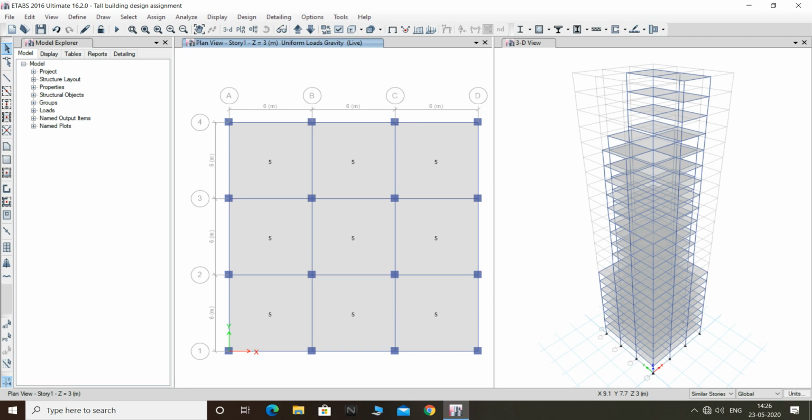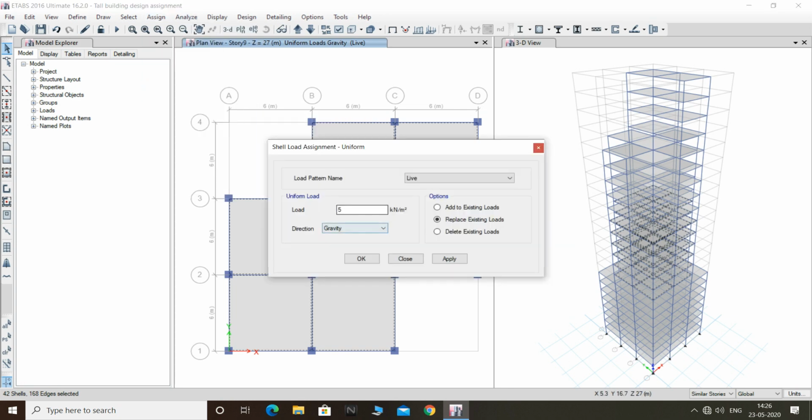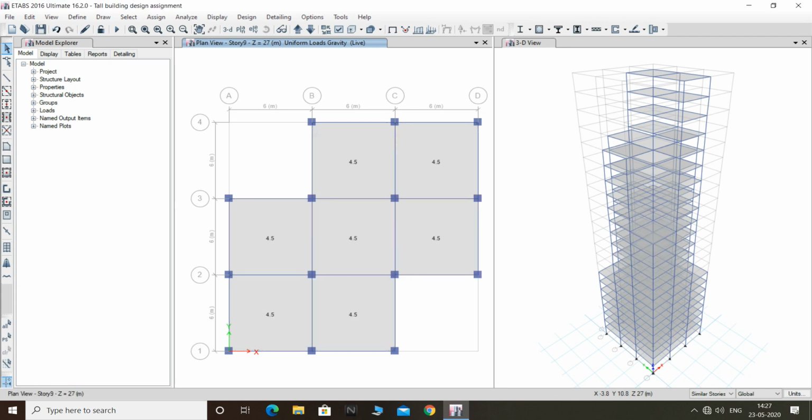Similarly, we'll assign the live load for different sets. Click on the shells. Go to assign, shell loads and then uniform. Load pattern should be live. Here the load is 4.5 kN per meter square. Click on apply and click on OK. Next set is story 15 to 19.